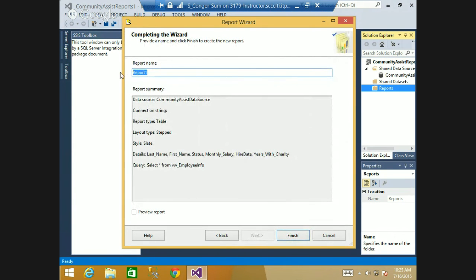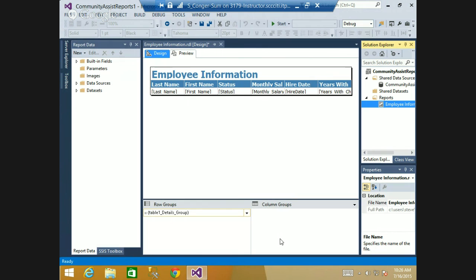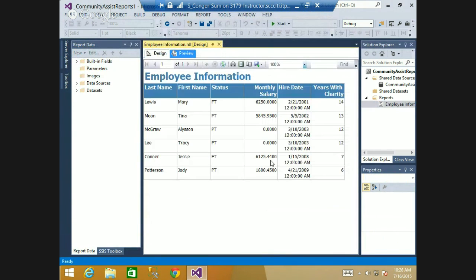Let's name it employee information. And then I'll finish it. The reason I called it that is that's what will actually show up as a header there. Now you can change this in design. If I go to preview, this time it actually shows the employees. I just did no drill down.